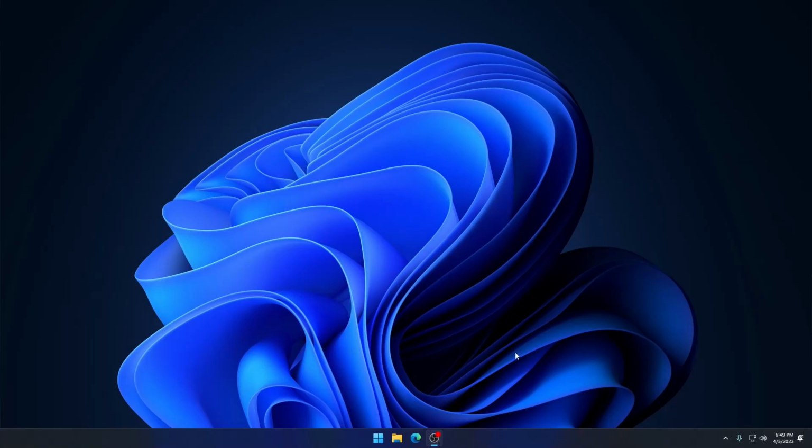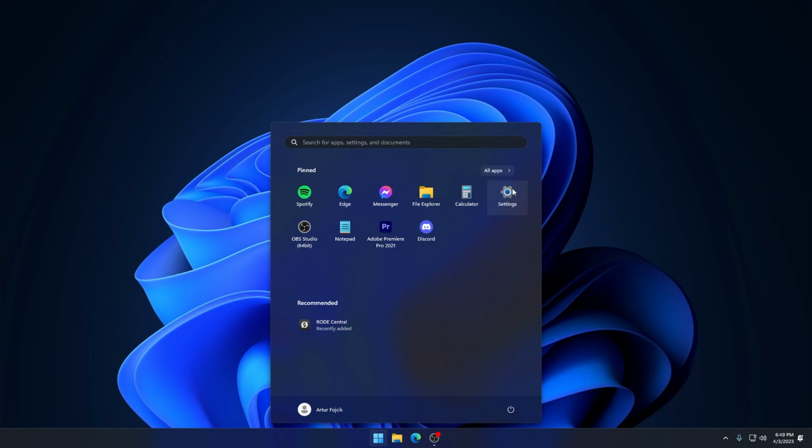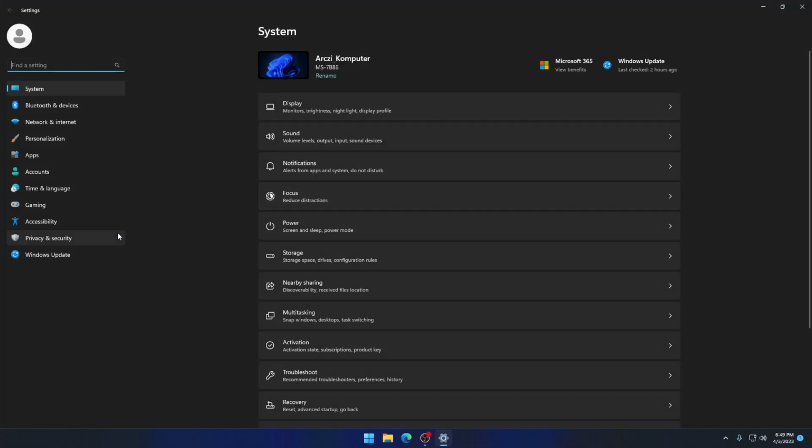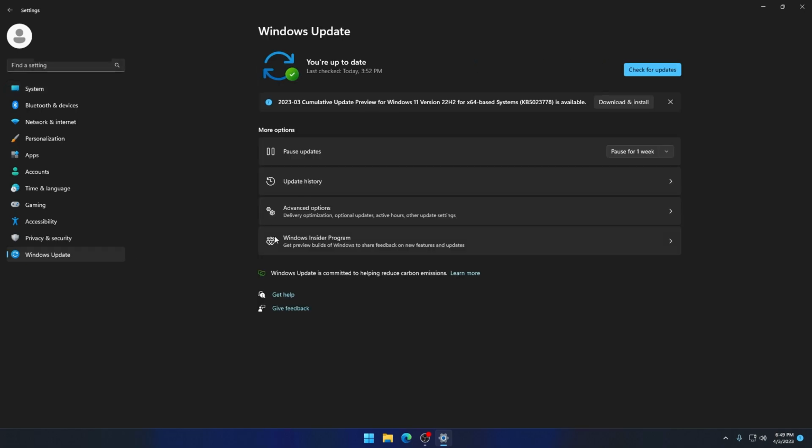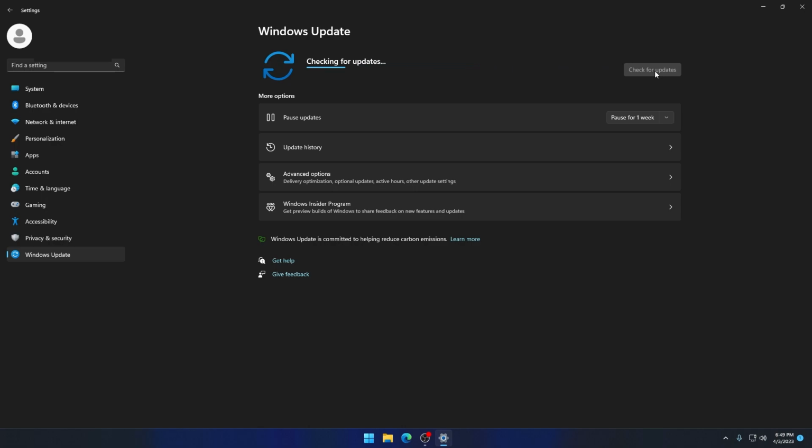Today I'll show you how to check for new Windows 11 updates. First, go to Settings and click Windows Update. Here, click Check for updates. It might take a couple minutes.